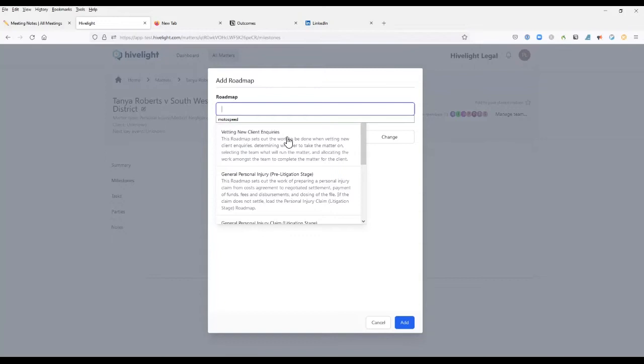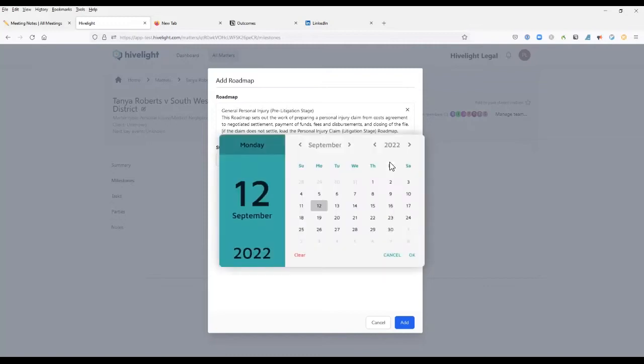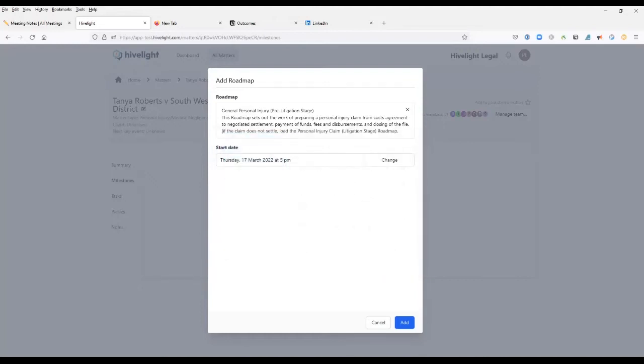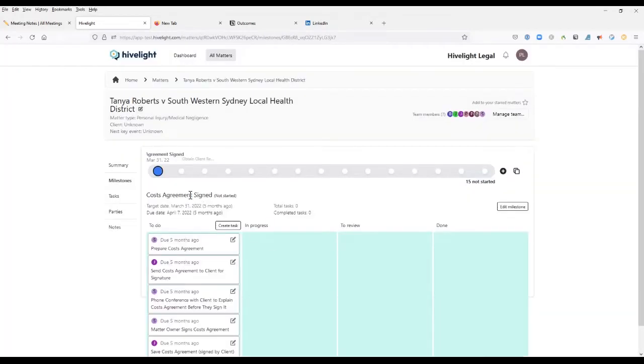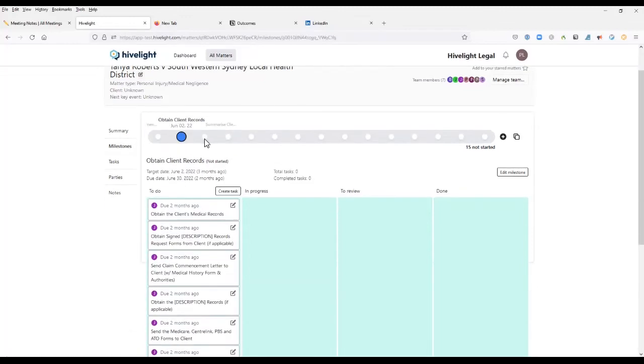So we add in our generic pre-litigation stage of a personal injury matter, and we select the start date for that roadmap as well. There we are. Choose that date, and now we load the roadmap. And there we have it. That's probably about 18 months or so worth of tasks automatically allocated to the right team members.